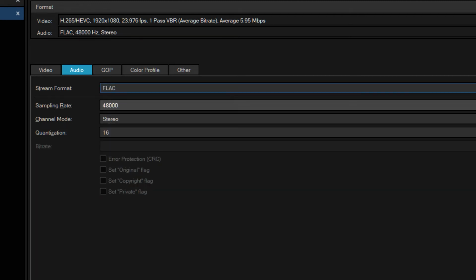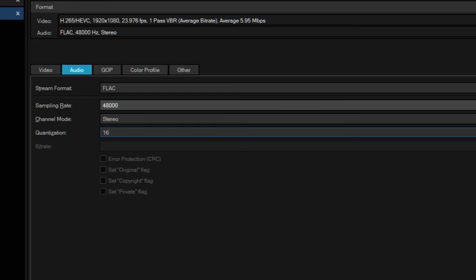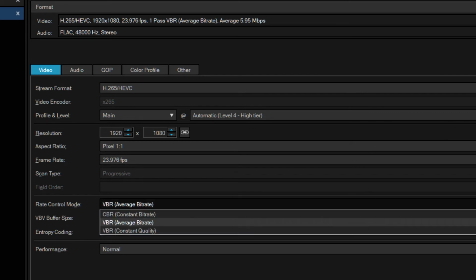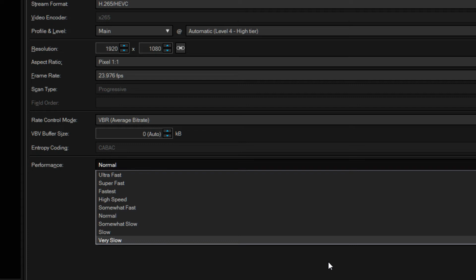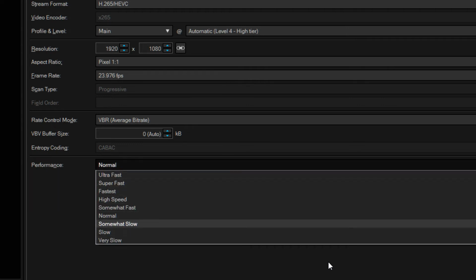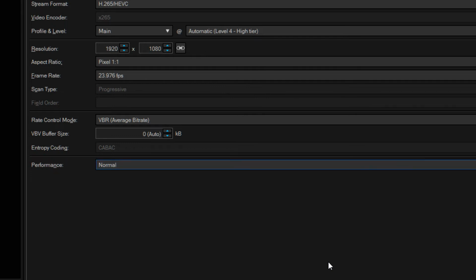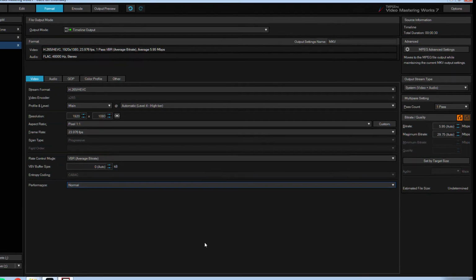For FLAC, it supports the same thing. Basically, we can do 20-bit or 24-bit audio. I love all these different options. And then, of course, we can do either variable bit rate, constant bit rate, constant quality, and if we want to be really, really crazy about things, we can go very slow on the encode. And yes, it is very slow. Typically, I'll have it on either normal or somewhat slow. So my total file size is bigger than it needs to be, but it also doesn't take 12 hours to encode a file. So over to our right, we have a few more options.